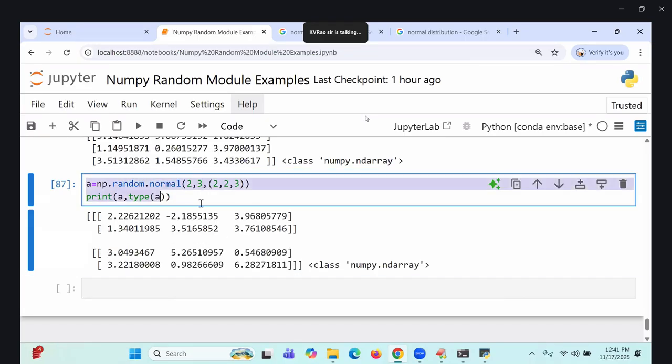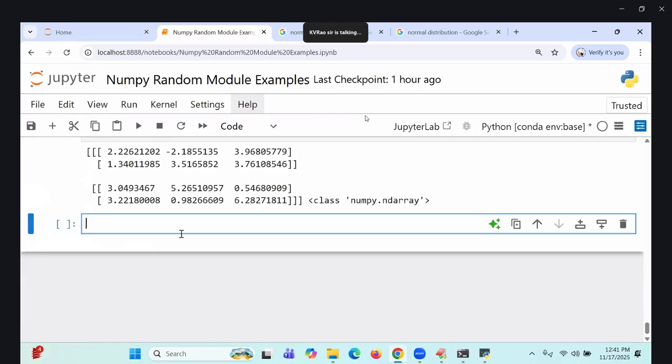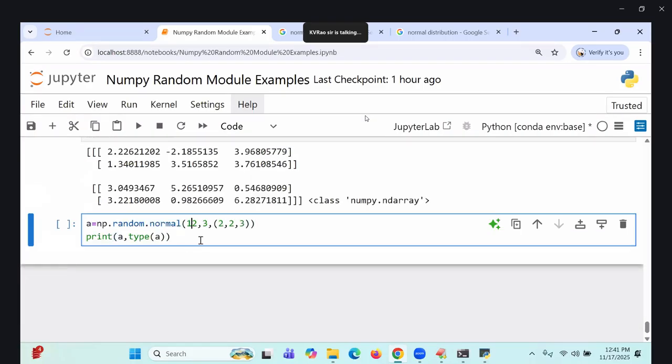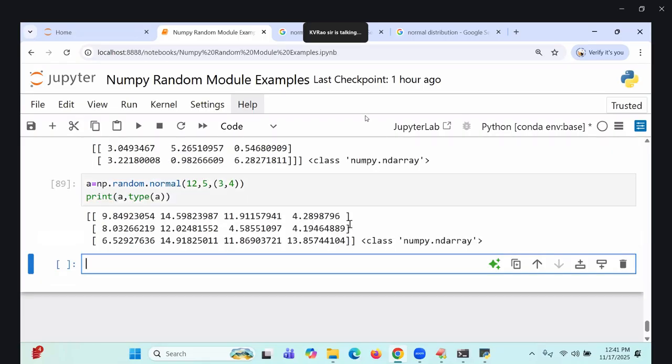Suppose you take something like this: I will take the mean value 12, and the standard deviation something like 5, and you take the shape 3 comma 4. So what is coming, you see? Automatically my sample values are changing. Are you following this? Sample values are changing or not?